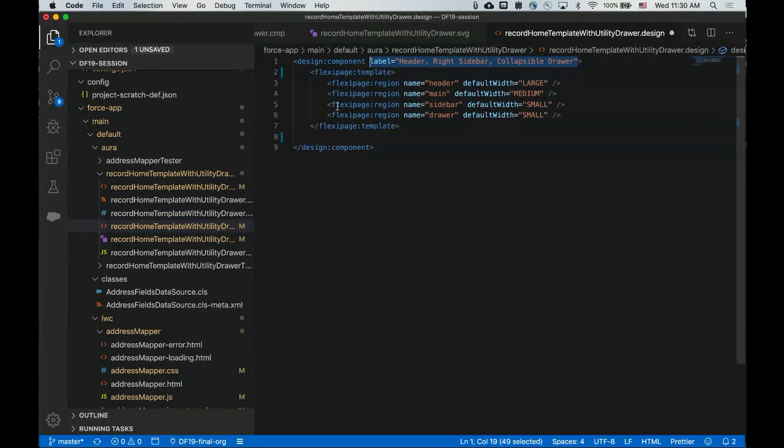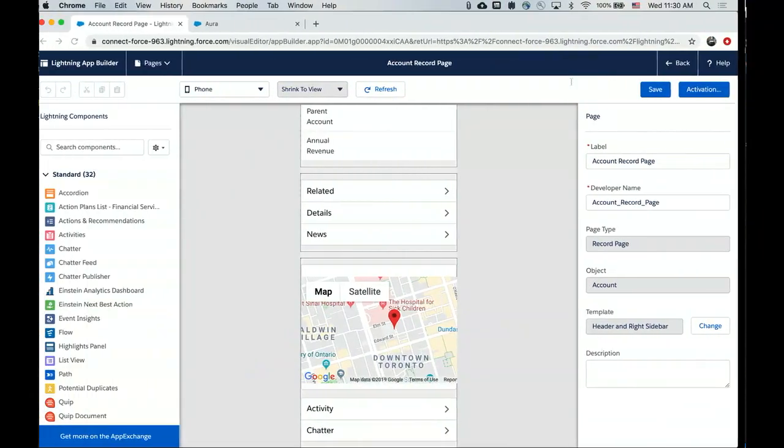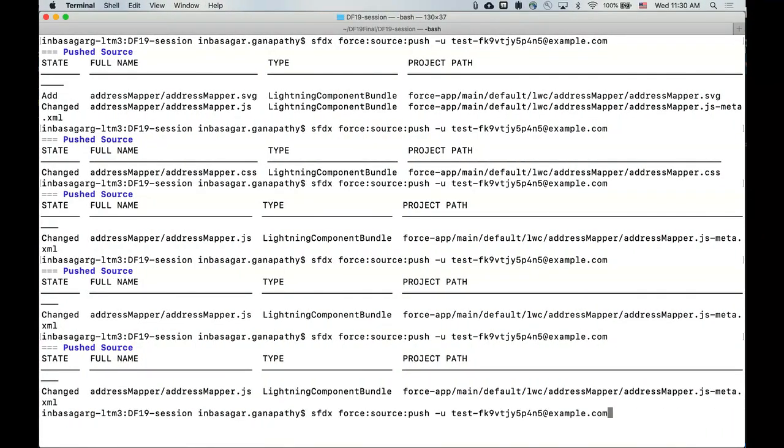I've also specified my 4 regions as attributes, and I'm going to specify the default widths for these regions as well. These correlate with the sizes that we assume these regions are going to take up when they render in design time. So let's go ahead and save this file and push this out to our org, and let's go to the app builder and take a look at how this template looks.